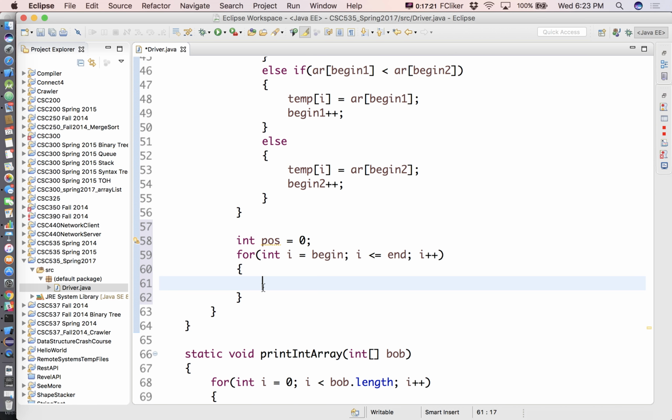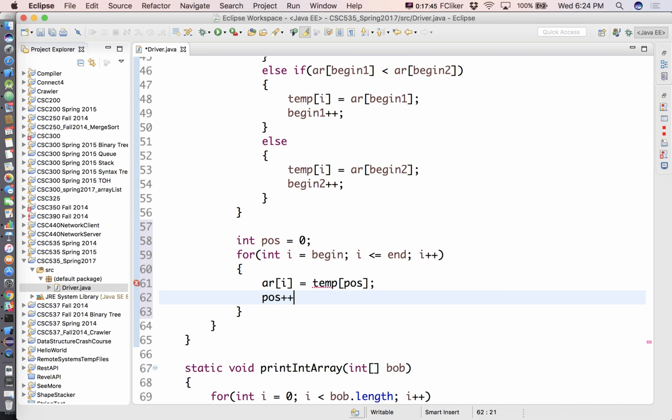And what we're going to do is replace AR at bucket i with temp at bucket pos, overwriting AR in that little section with the stuff we currently have stored inside of temp. So we'll say AR at bucket i gets the value of temp at bucket pos, and then make sure you increment pos. So pos is going to walk down. It's going to be bucket 0, then bucket 1, then bucket 2, then bucket 3 through temp, where i is going to be wherever begin and end are in AR.